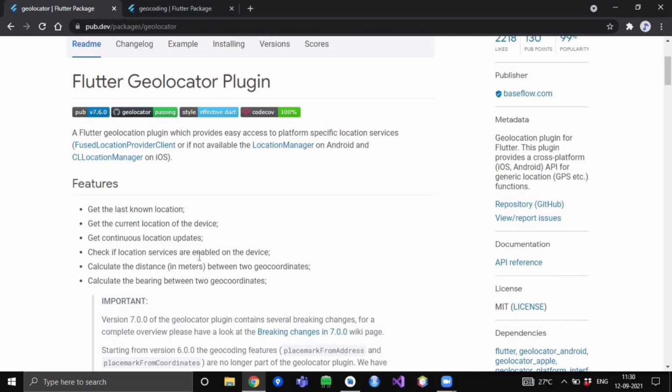So in our video we will be looking at the current location. We will check whether the location service has been enabled. We will also check the distance between two geo coordinates, and we will also see how to get the last known location. Okay, so let's get started.